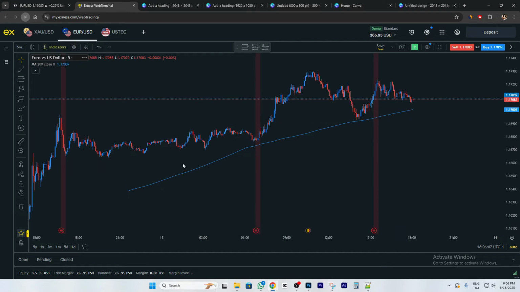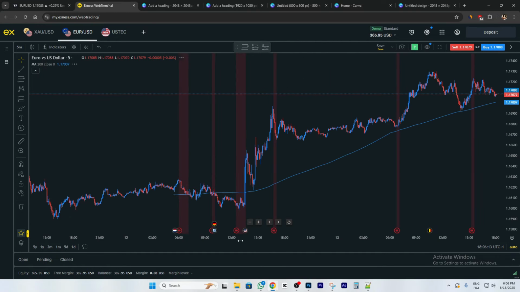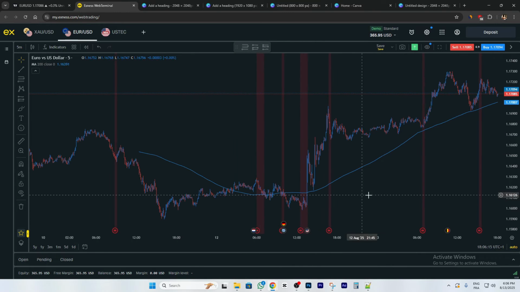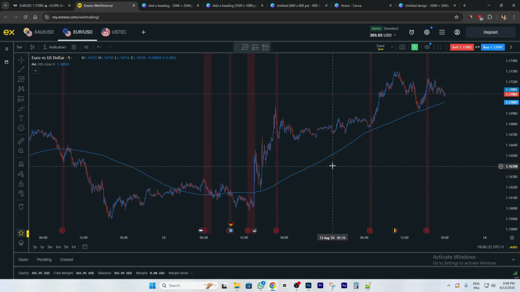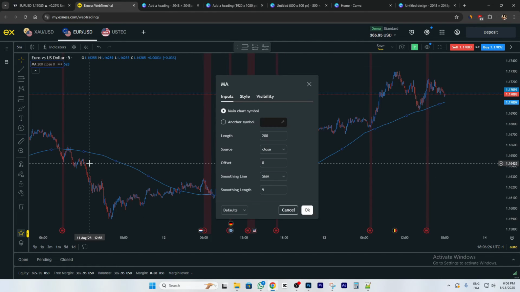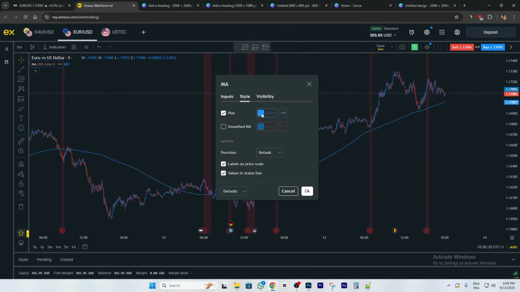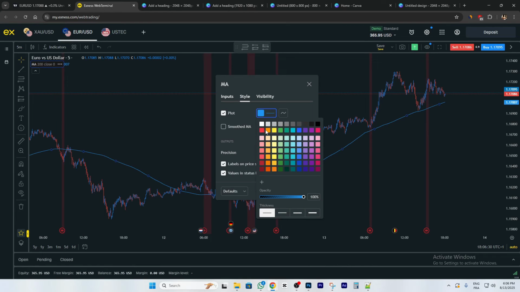Now let's refresh it, like this, as you can see. Now, if you didn't like this color, you can change it. Click on it, click on these three dots and click on settings. Go to style, color blue, and you can choose any color.